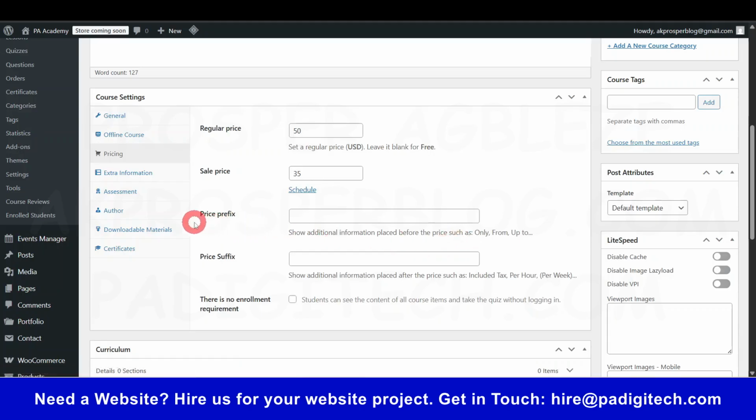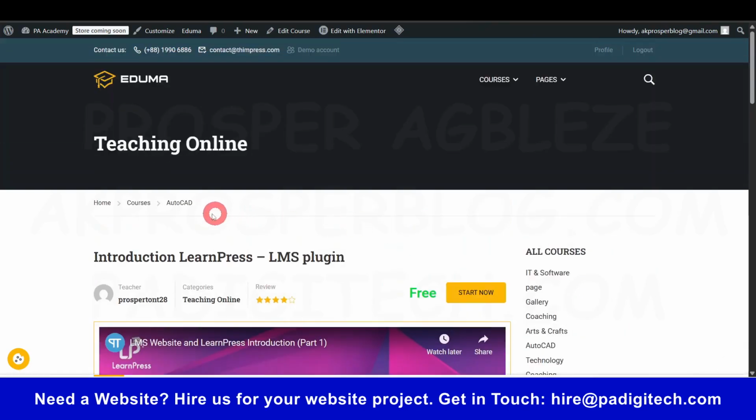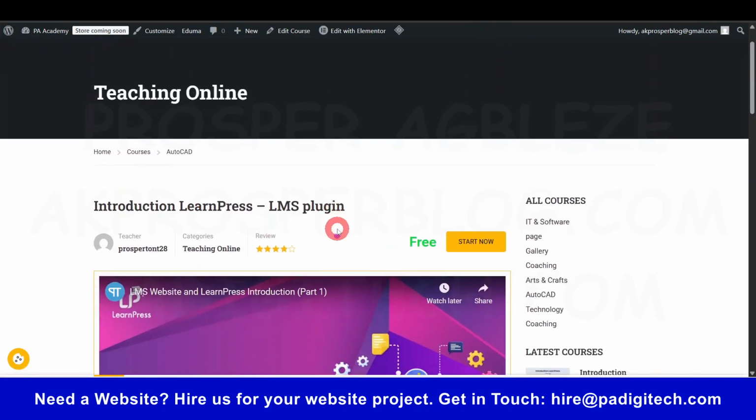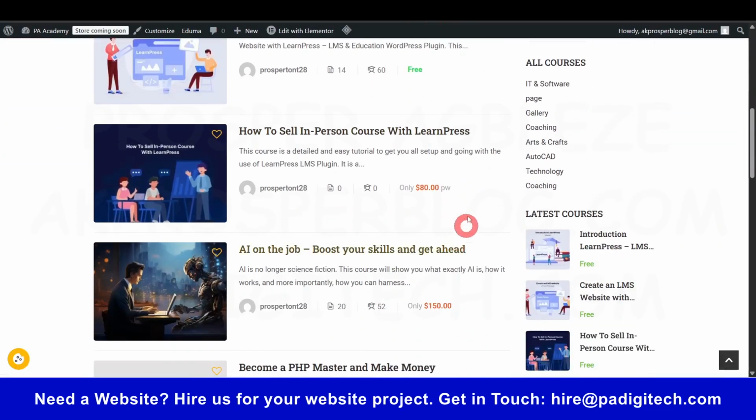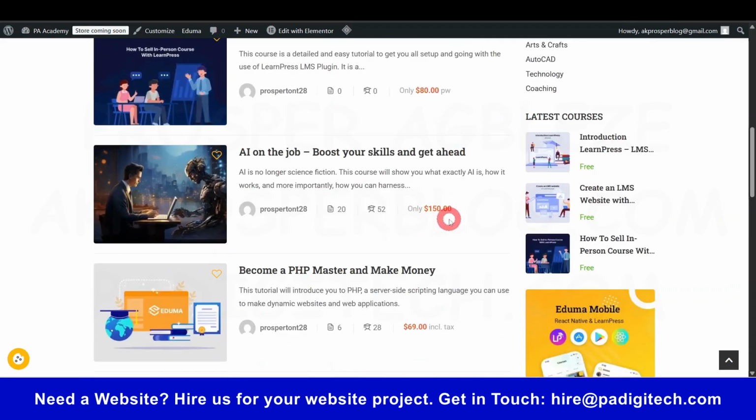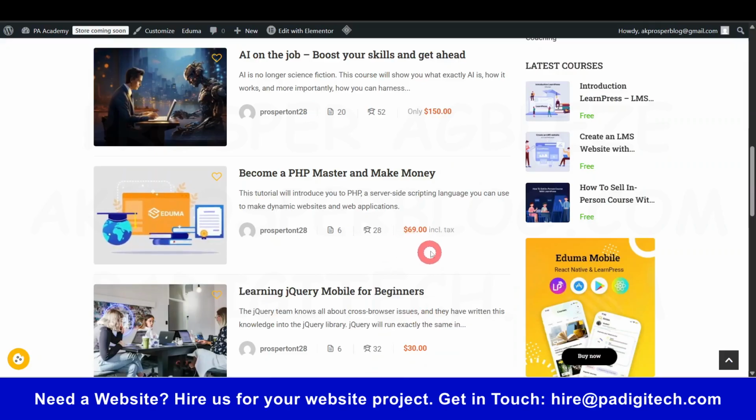So then the next one is price prefix and price suffix. Let me see if I can show you something like that under courses. So let's see, under all the courses, this is free. I can see this one. You can see the prefix here is only $80 per week. I think this PW means per week. This is only $150, $69 including tax. This is now the suffix.